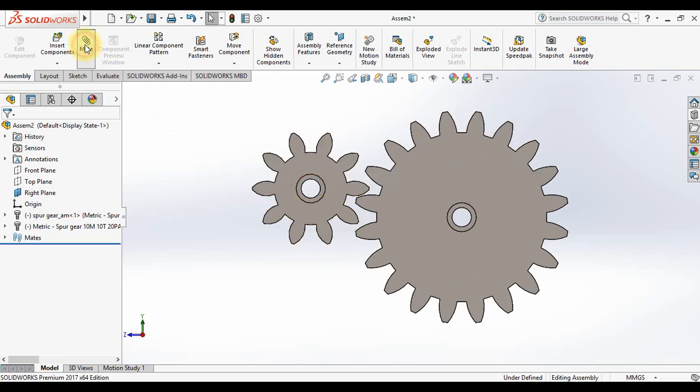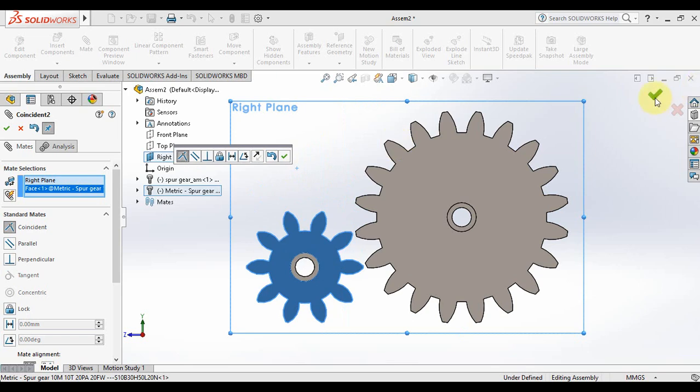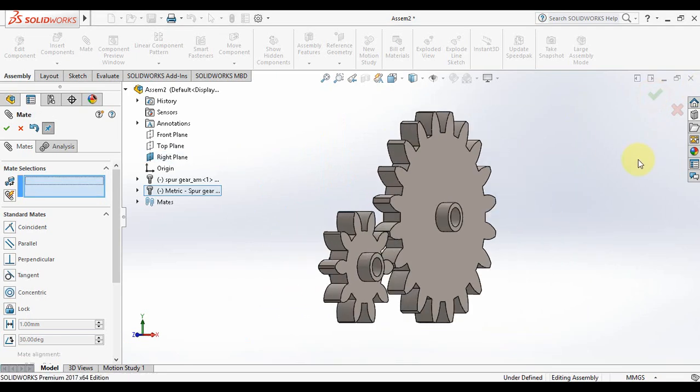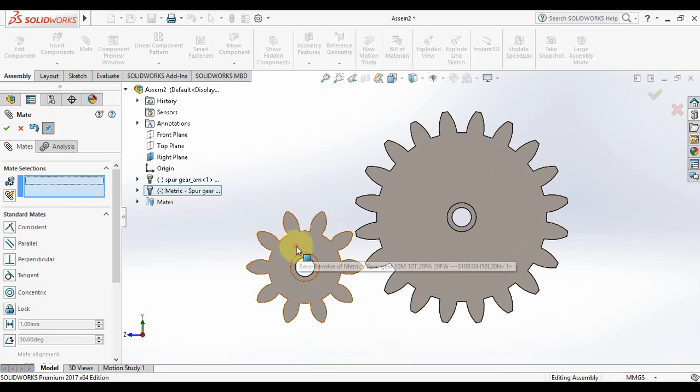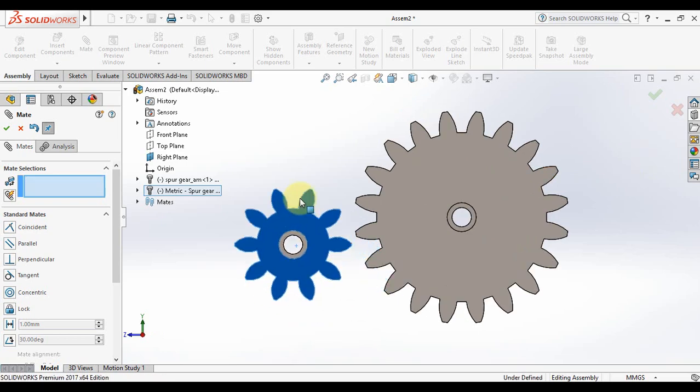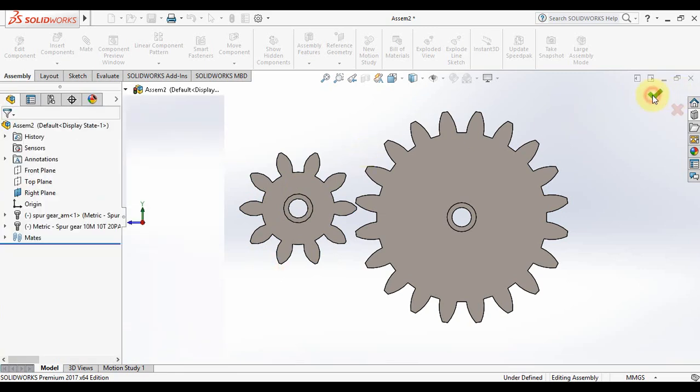So I'm gonna say mate, and I'm gonna make coincident the right plane with the surface. Then I finish. So I have both of my gears aligned, even though they are not in the correct position, but they are aligned. The surface is aligned. And then I'm gonna do the same but with the rack.